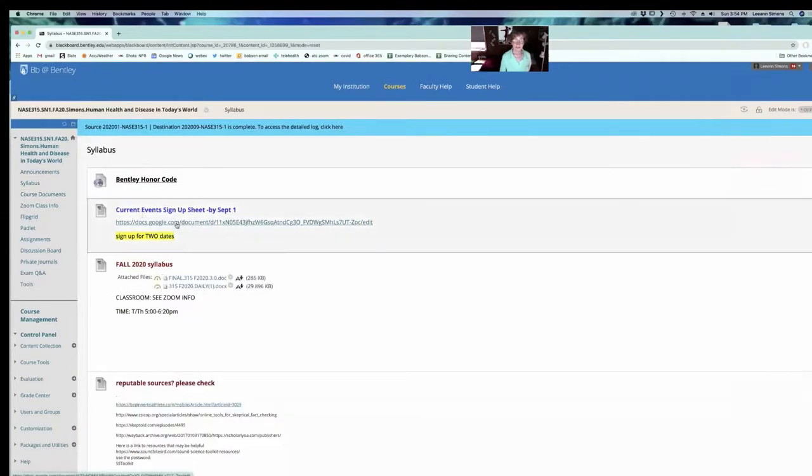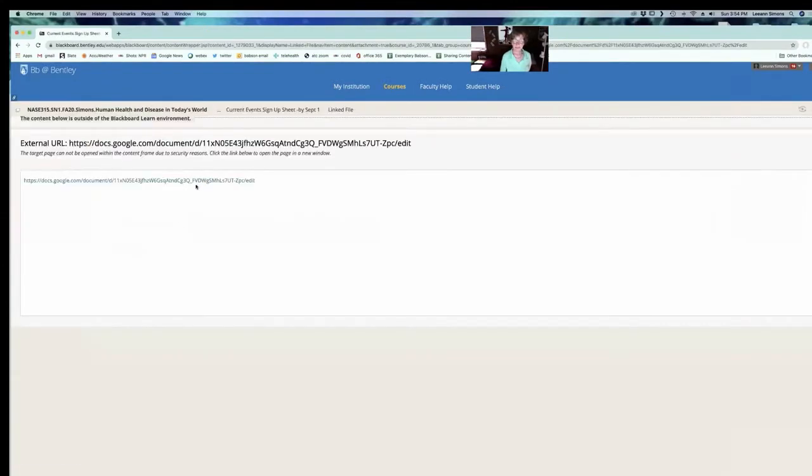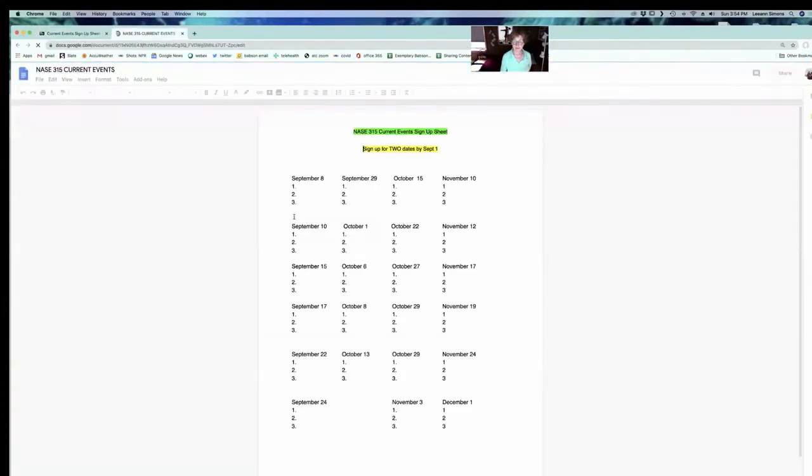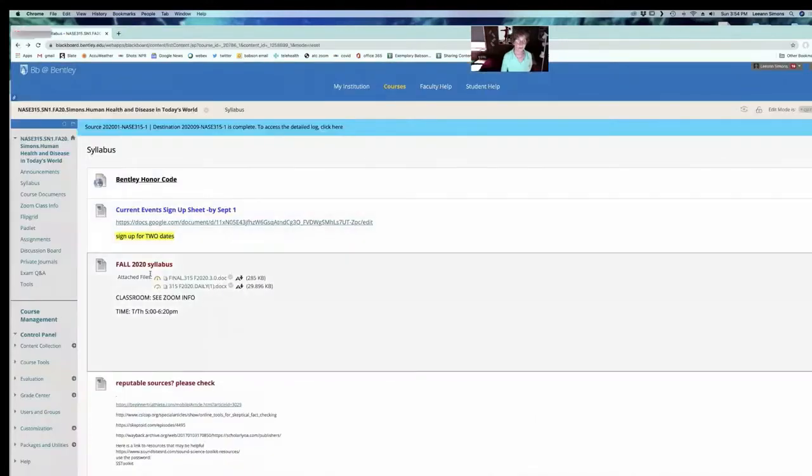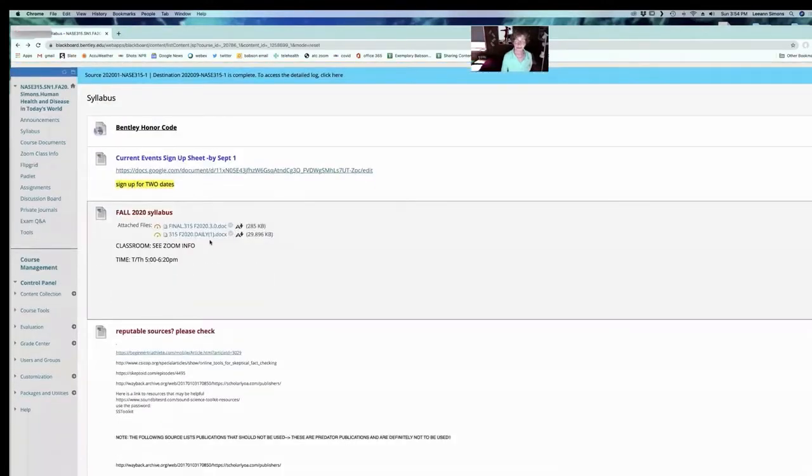this is the current events sign-up sheet. So it's a Google Doc, and you can go in and pick 2 dates. So we'll start doing current events on September 8th. It's another copy of the syllabi.